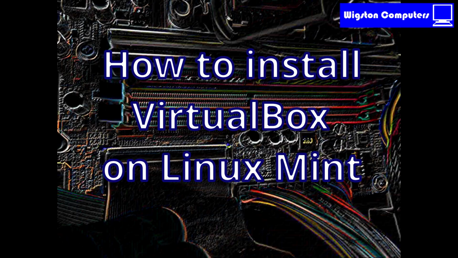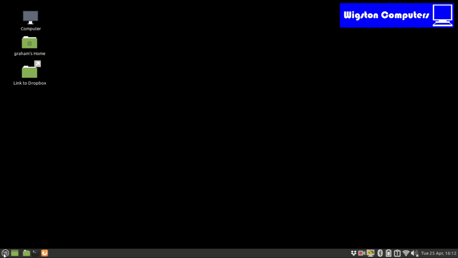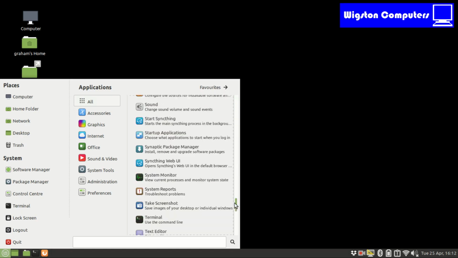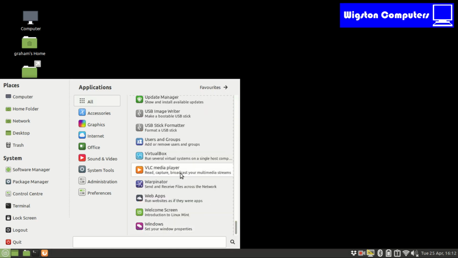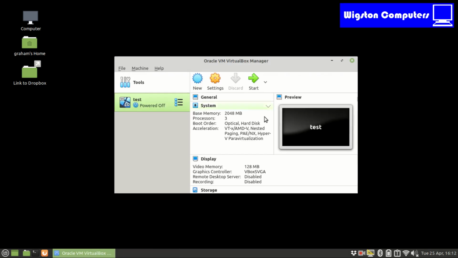How to install VirtualBox on Linux Mint. I'm going to show you two ways of how to install VirtualBox on Linux Mint. The easiest way is to go to your software manager, type in the search bar, and install it. The only problem with this way is that you probably won't get the latest version. If you just want a quick and easy way to install it, just use this method.